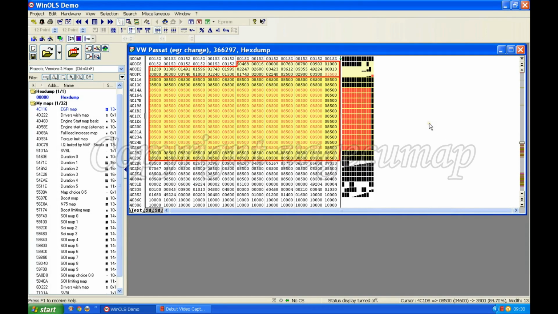Right, hopefully that's helped with map changes. I will go on at a later date to show you some specific map changes, but that's just a general guide as to how to change the map that's in front of you at any given time.